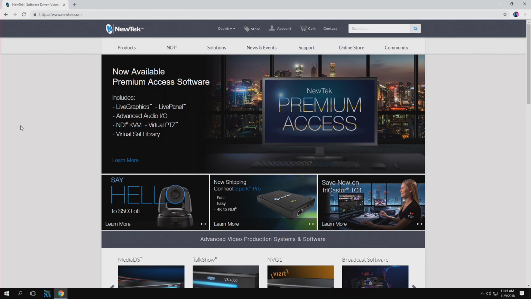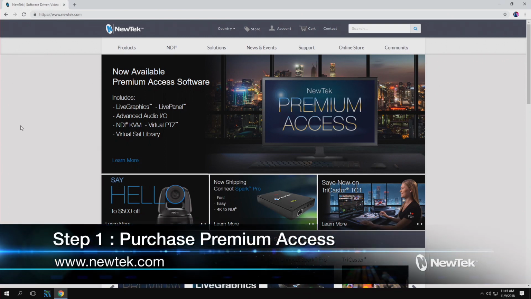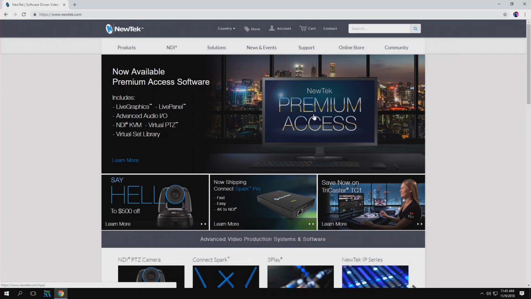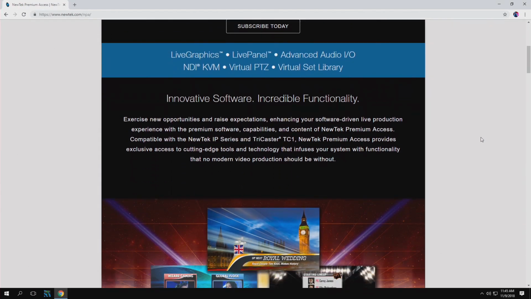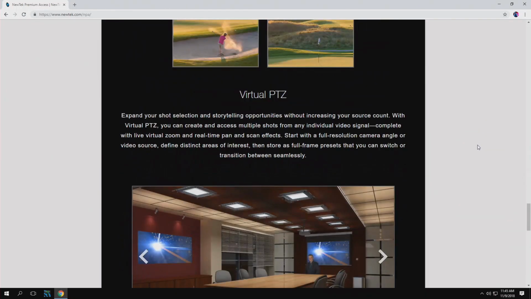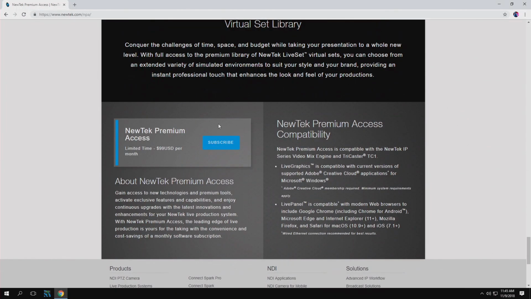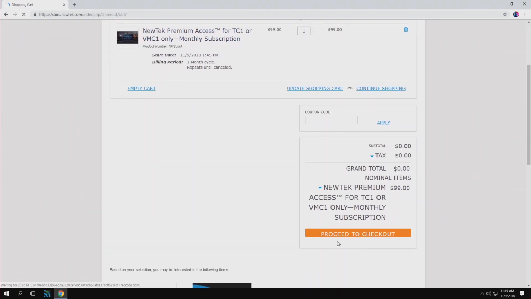Okay, so the first thing that you'll need to do to get premium access is to go to our website, which is newtek.com, and right in the middle of the page, you'll see a landing page for premium access. Click on that, and it'll take you to a page that'll give you all the details about the software and capabilities that are going to be available within the premium access software bundle. Now, this is a subscription-based software bundle, so simply click on subscribe, which will add it to your cart. And from here, just simply check out like you normally would.